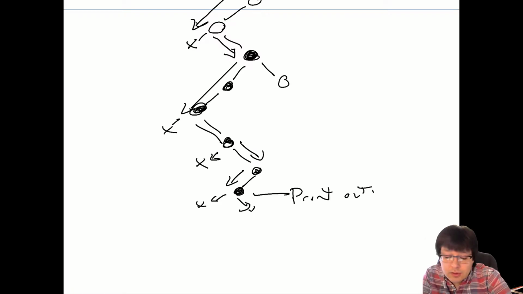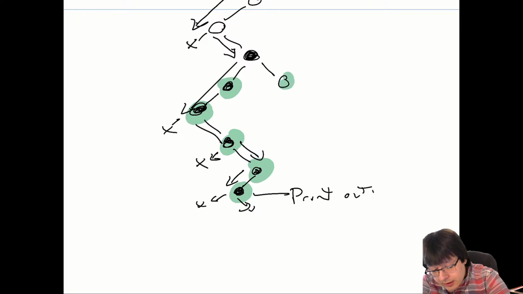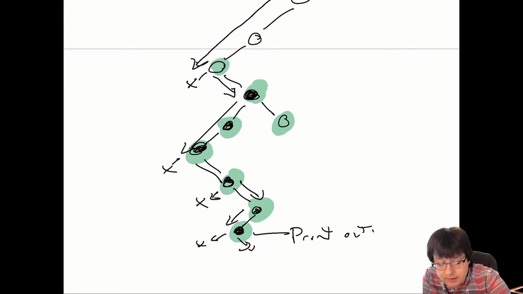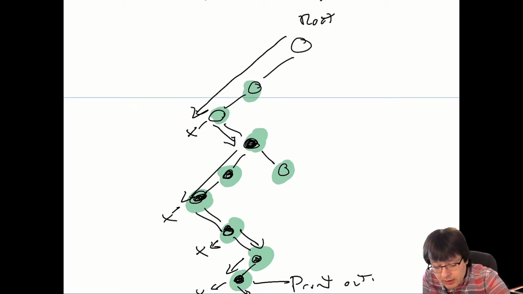So if I was looking at how this would actually print out, it would print this first, and then this, this, this, this, and then from there it would actually be this one, and then this one, and then this one, and then this one, and finally at the end you'd get the root.